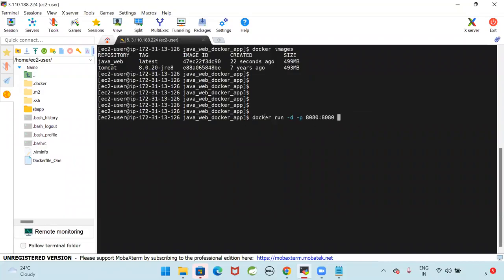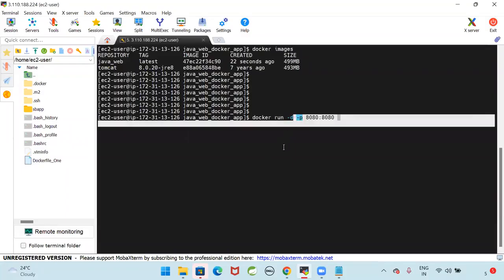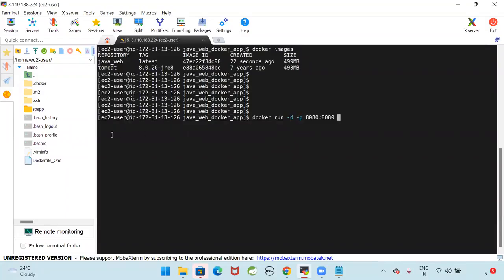After this command executes, the container will start, and you can execute further commands in the same terminal. If you don't give -d, then you can't execute the commands. That is the reason I'm running in detached mode. Right. docker run -d space -p. This is my host machine port. This is my container port. The application will be running on port number 8080. I am mapping that to the host port. Yesterday I explained why to map it. And what is our image name? Java_web. Yes, I have started the Docker container.